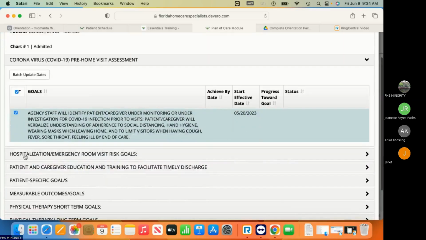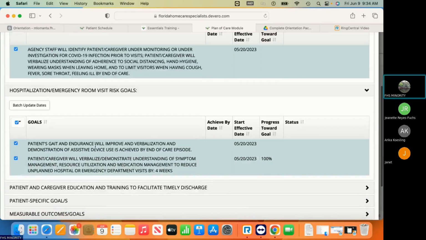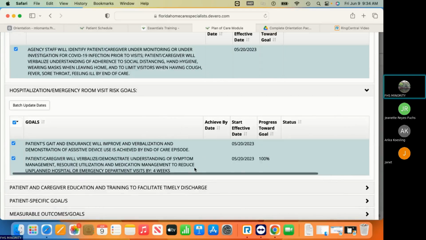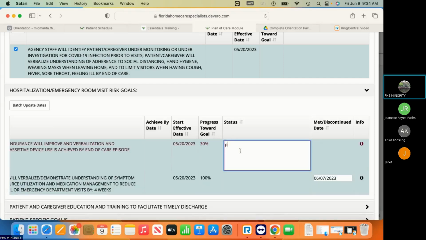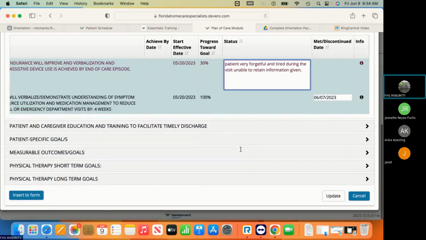And then goals here, you would click under goals. You would insert whatever is applicable, what goals you've worked on for this patient. And then over here, status: if you've met that goal, you have to put the discontinued date here. And if you've not met this goal, maybe it was just 30%. Maybe I would say patient very forgetful and tired during the visit, unable to retain information given. That way there's an update of what's going on.